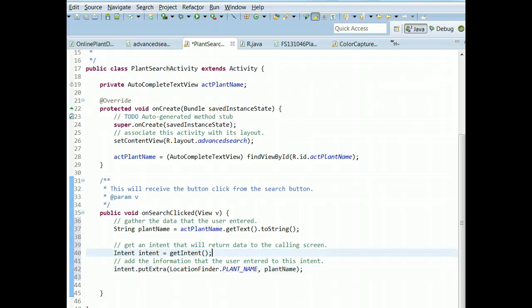Syntax is very important here. Make sure that you're consistent with capitalization. Okay, so we're gathering the plant name that the user entered. We're getting the current intent. We're putting that plant name in the intent, and then the last thing we do is let them know we are finished. Okay, and finish.